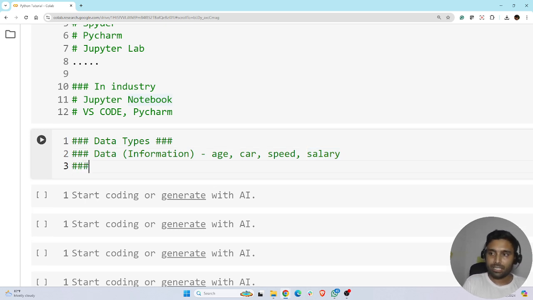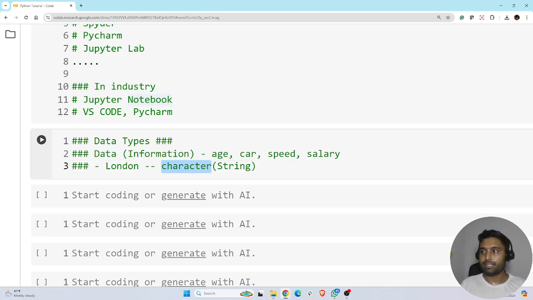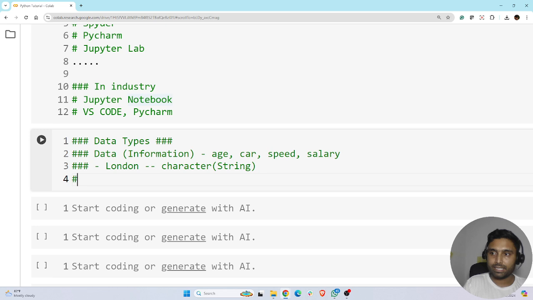Come here. If I am writing something here, London, this is data, but what type of data is it? I'm not talking about Python. You tell me what type of data it is. This is a character data type, right? This is something we talked about in our 10th-12th standard. It's a character data type. But in Python, we usually say this is a string. In Python we will call it a string, but actually we used to talk about character data. Okay, fine. One more data type we have.